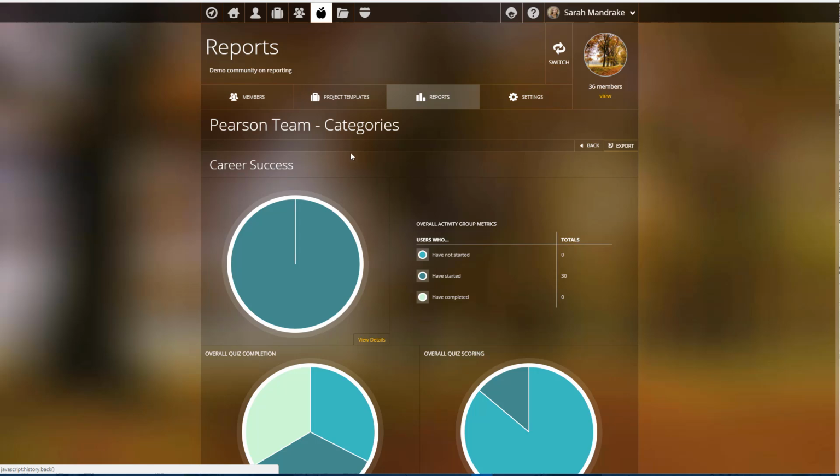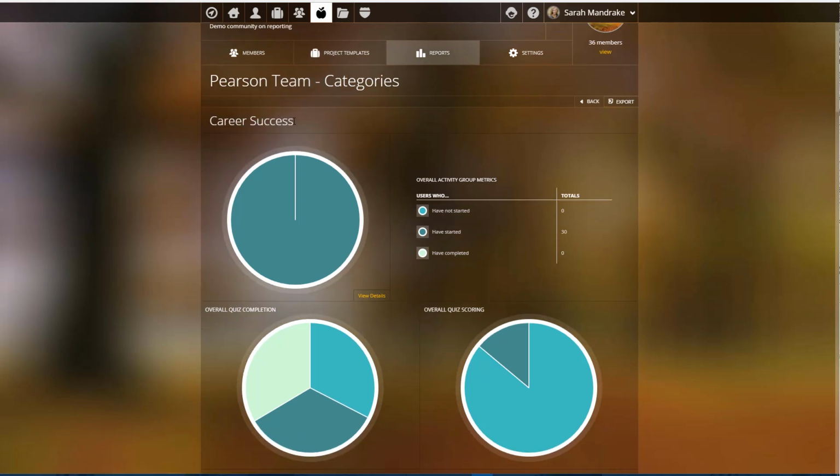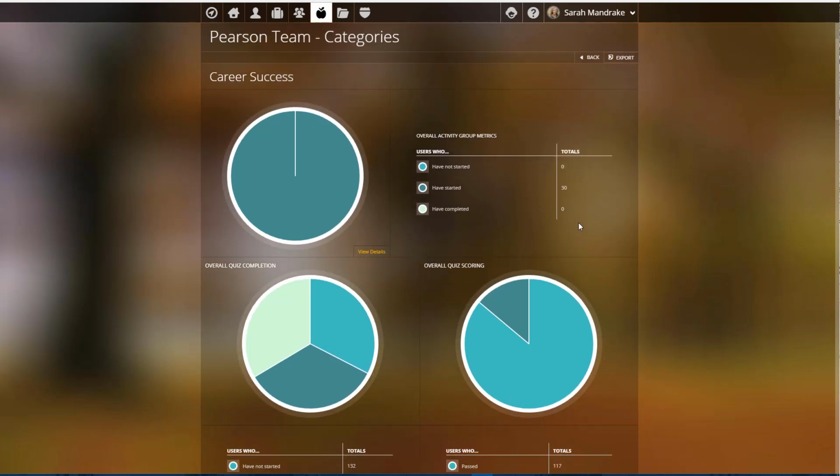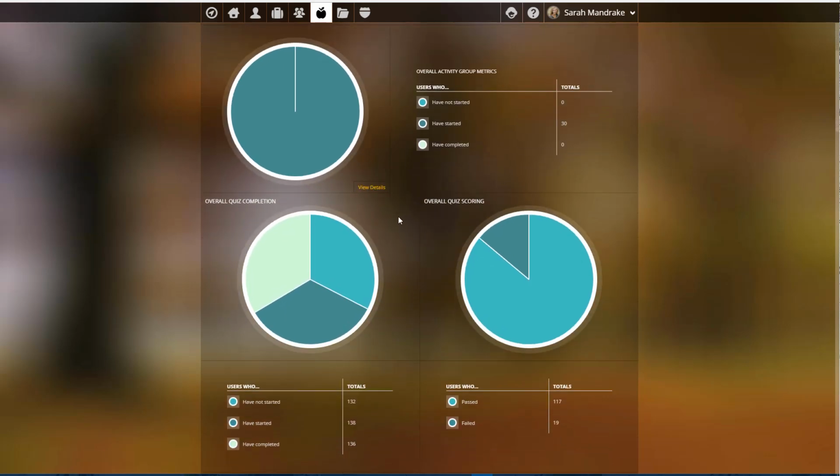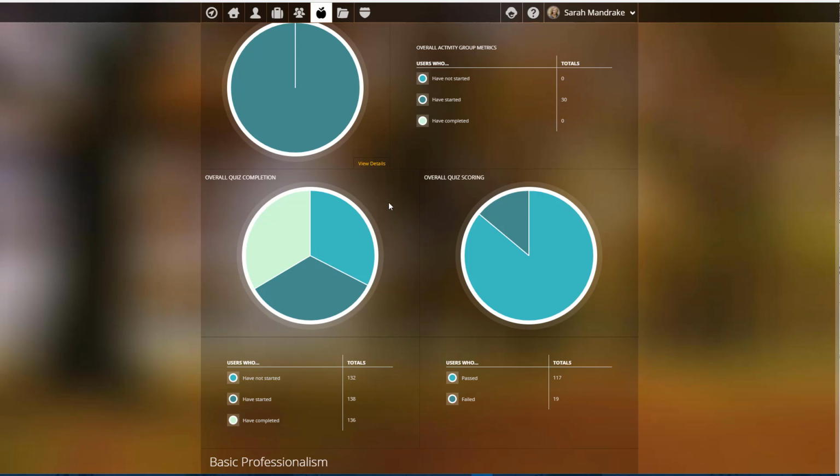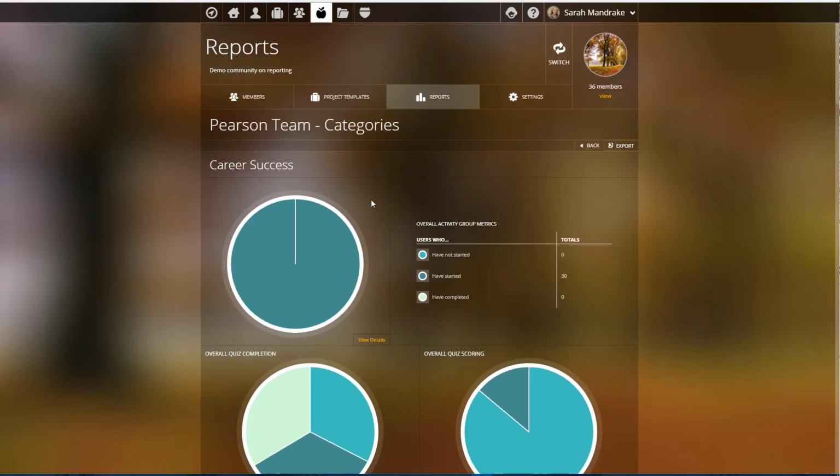The data you see in the activity group categories report breaks down the tile that you're looking at or the content you're interested in reviewing. So for the Career Success Program, I can see that 30 students have actually started the Career Success Program, 0 have completed, and 0 have not started. So that's good. Everybody's getting in there and doing some sort of work. I can also see a brief overview of how the quizzes are being done as well. Let's take a look, though, at the detailed activity components of Career Success.